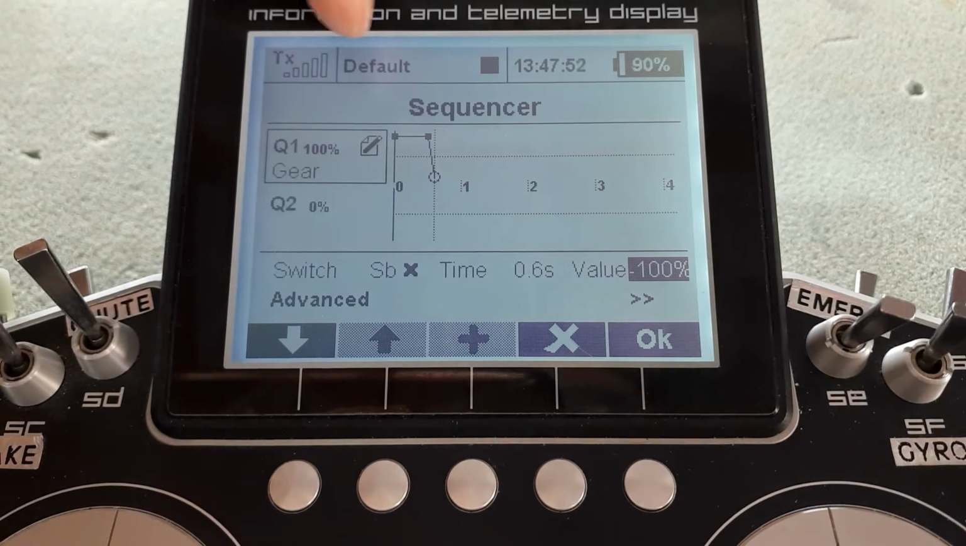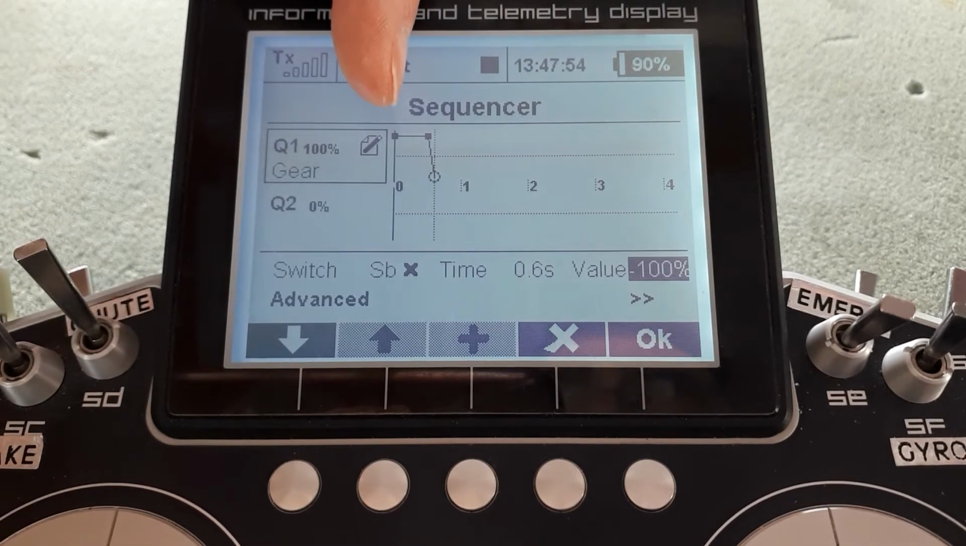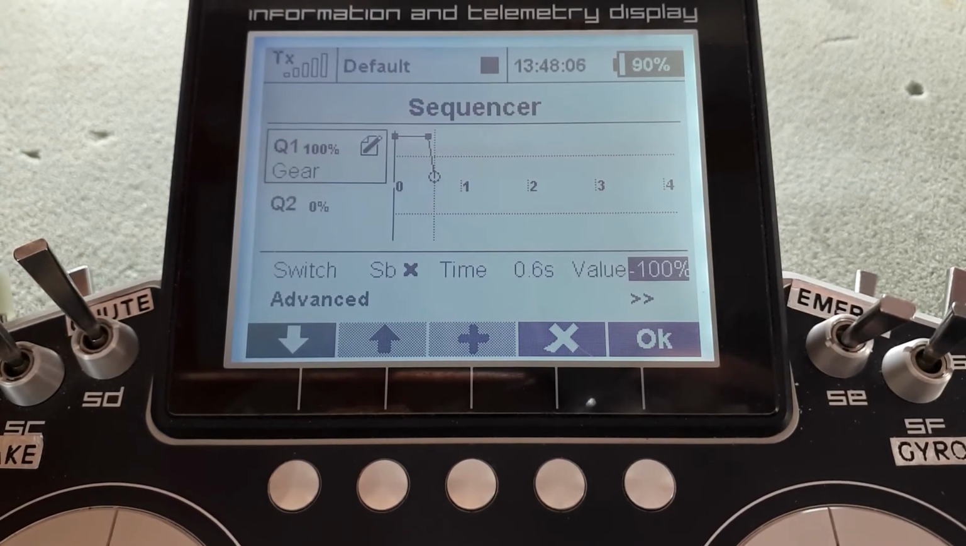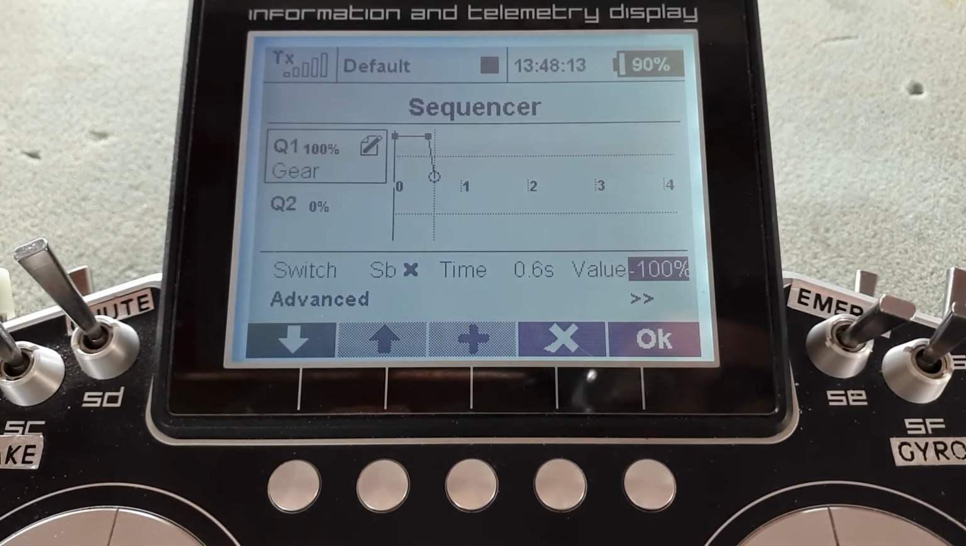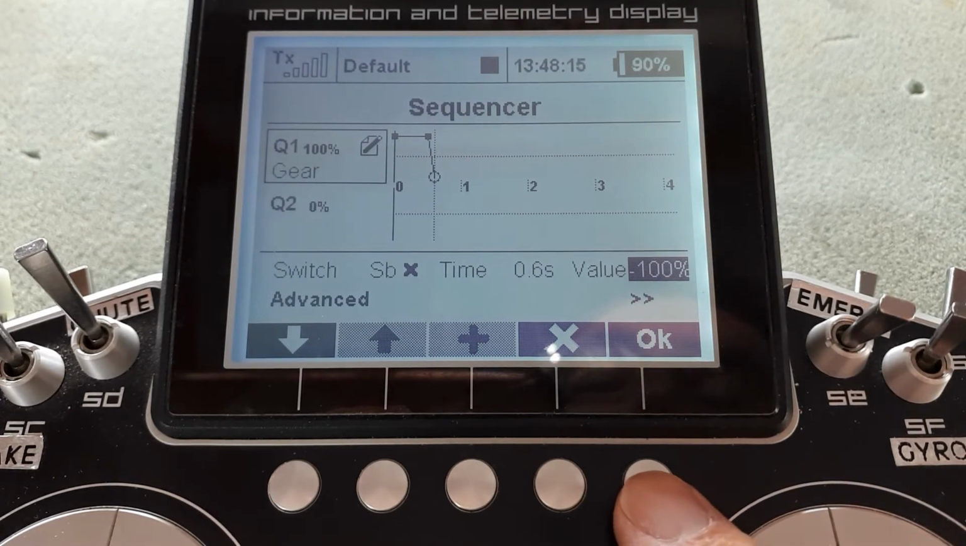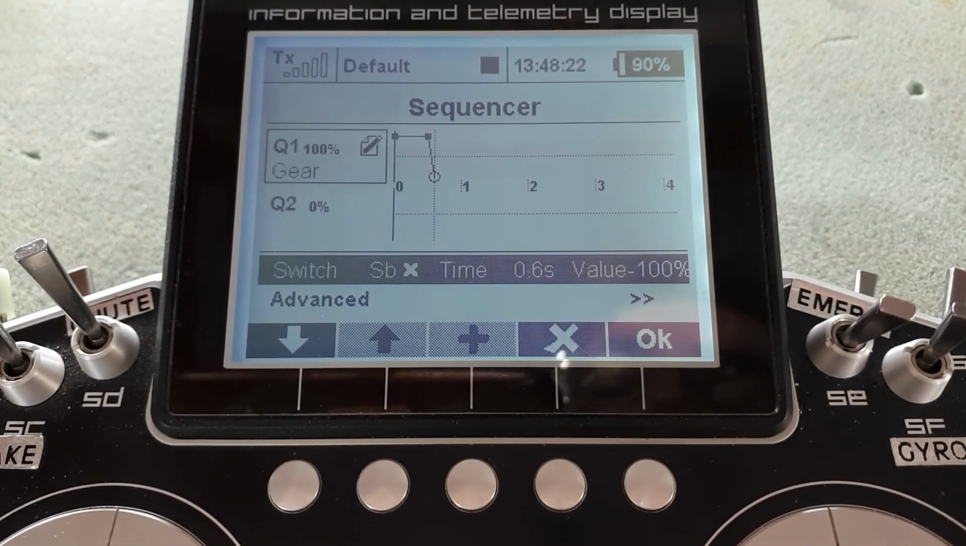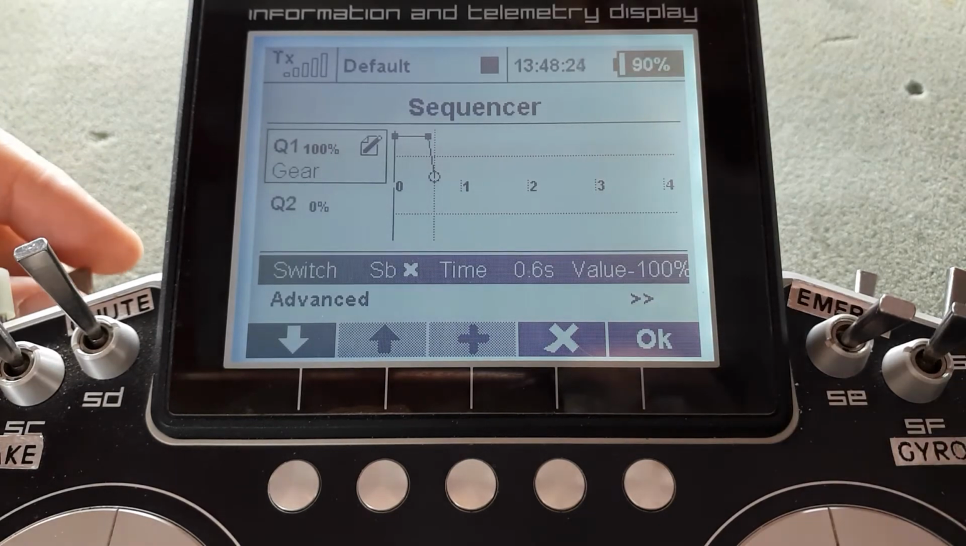So this is what will happen. When we switch down, the valve or servo will be at plus 100, and it will stay at plus 100 for half a second, and then in the next tenth of a second it'll drop to minus 100, in other words the other end of its travel, and then stay there. Okie doke. So we're okay with that one. Come over to there. And that's it. So that's set the legs.